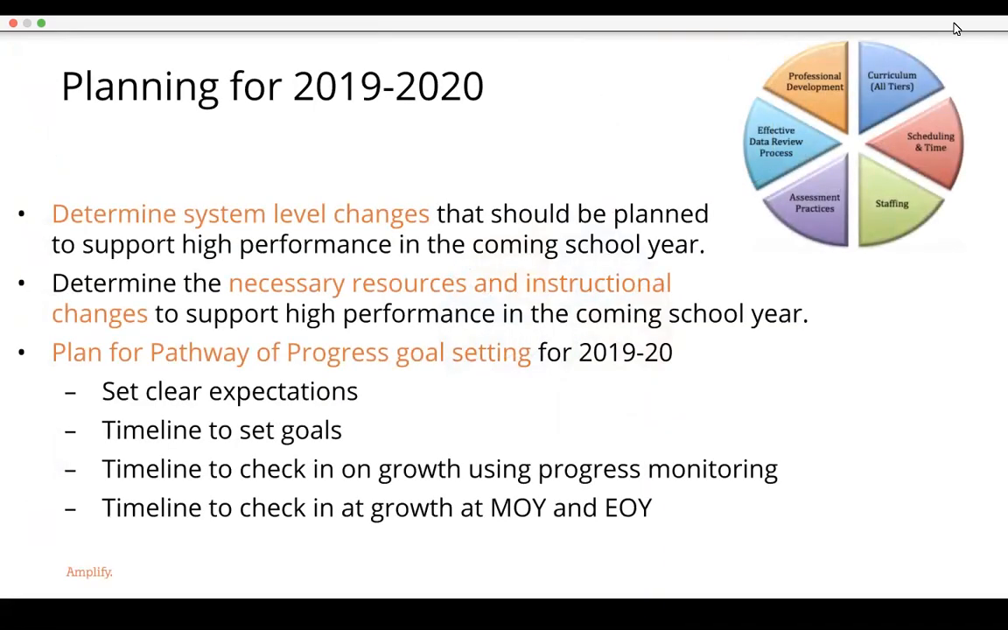As you plan for 2019-20, think about and determine system level changes that should be in place to support high performance this next year. Determine necessary resources and instructional changes to support your high performance. And then also be thinking now about planning for pathways of progress goal setting for 19-20.